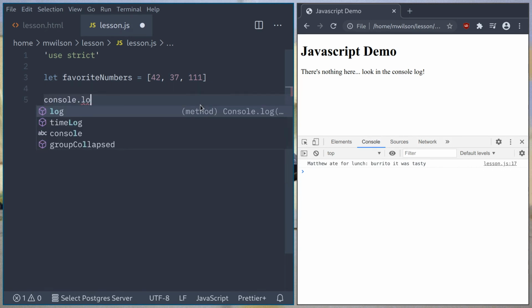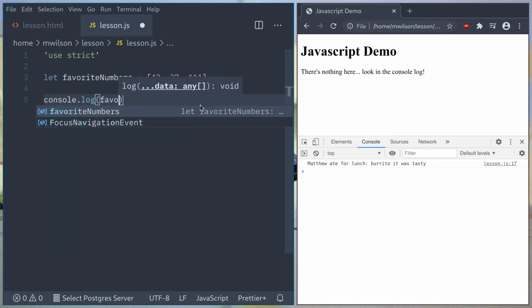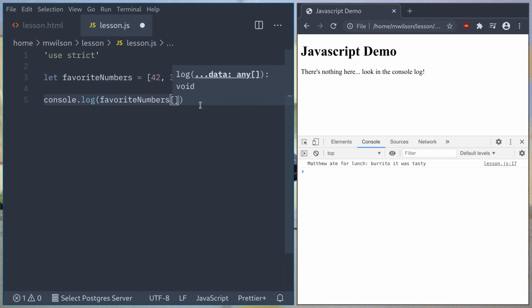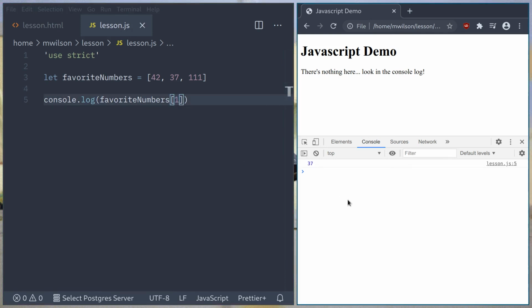And the way I get to individual items in the array is with square brackets and then using an index. And the indexes start at 0. So the 0th item is 42. Item number 1 is 37. And item number 2 is 111. So this should print out 42. This should print out 37. And this should print out 111. Right? So it starts at 0.